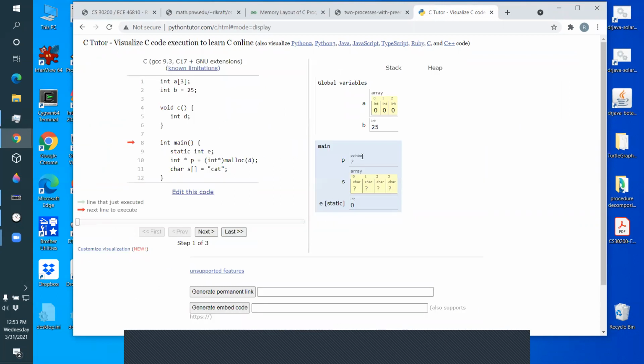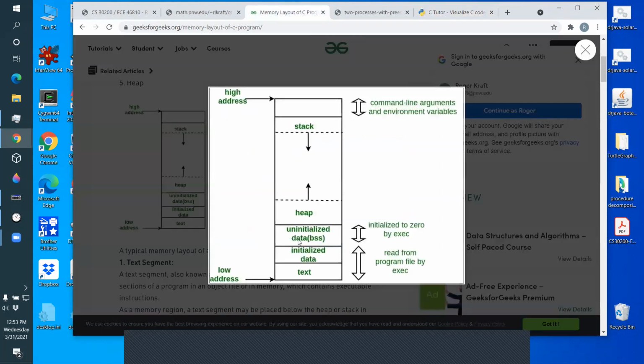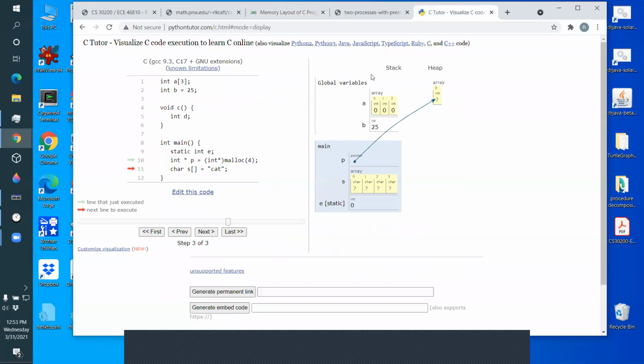Okay, so there's P. Notice P doesn't have a value yet because I haven't gotten to that part of the code. See, now P is in the main stack. This is the global variables. These variables would be over here in either the initialized data or the uninitialized data. So see, they're shown in their own little box.